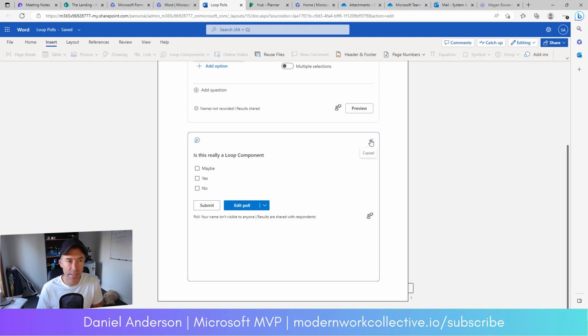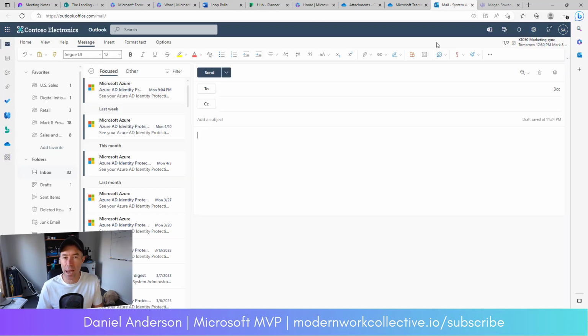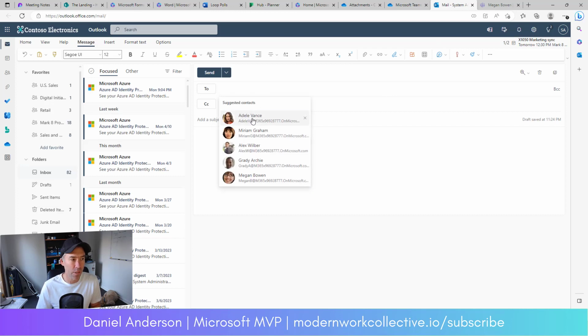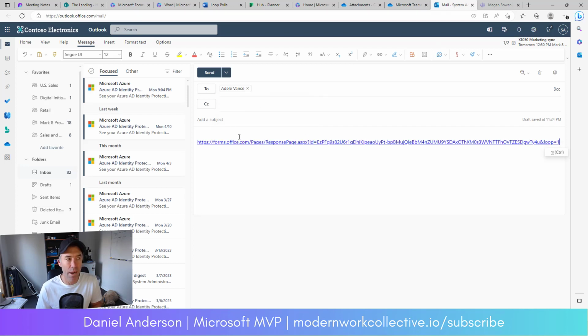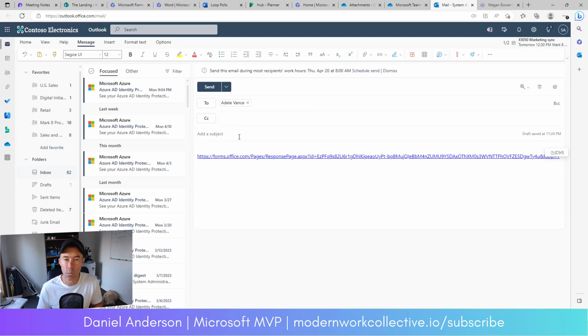Now when we copy this link, let's have a look and see what happens. Now what usually happens with a Loop component is that when you copy the component itself and you paste it somewhere like a Teams chat or an email or something like that, it renders that component inside of that application. So let's have a look and see what happens. So I'm gonna jump into Outlook here, and I'm going to create a new email, we'll send it to Adele, and we'll paste that in. Now what we can see there is that the URL is actually forms.office.com. So that poll Loop component that we've just inserted is actually a Microsoft Form.